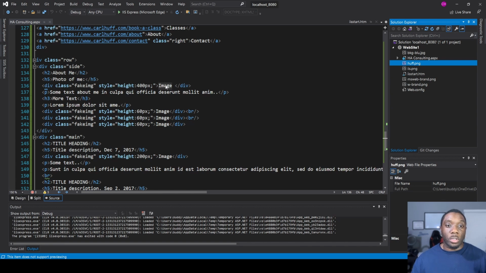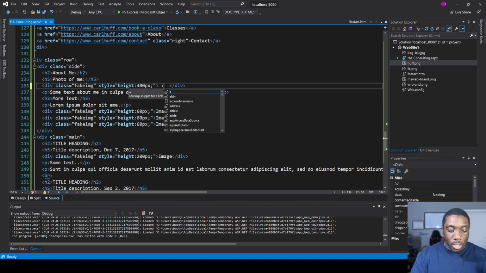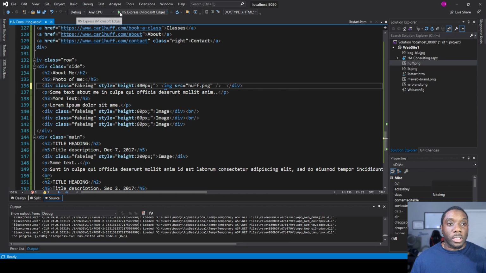The next thing you want to do is write the HTML for an image. So the HTML for an image, and I'll just give myself some space, and we're just going to say img src, and we want to find our image here. That is basically what our image is going to look like, and then we want to close that off. So once we do this, let's just go ahead and take a look to see what it looks like.